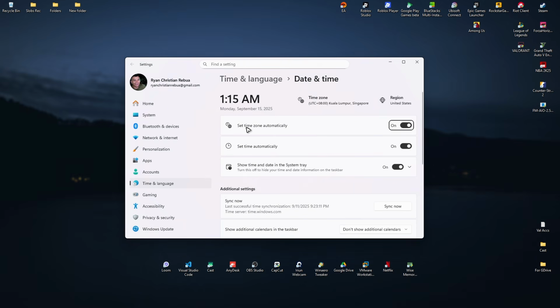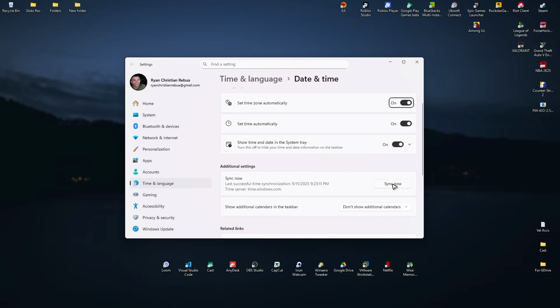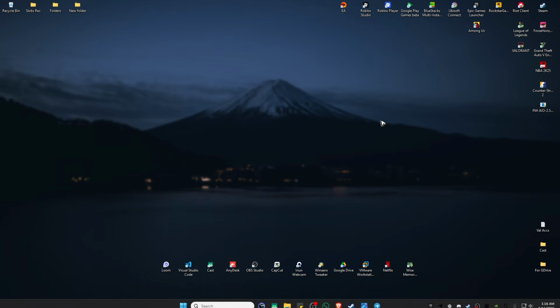Now, once it loads, make sure that set time zone automatically is enabled. Also, set time automatically is enabled. And once that's done, you're going to go ahead and click on sync now. Once you got a check mark, close this one.